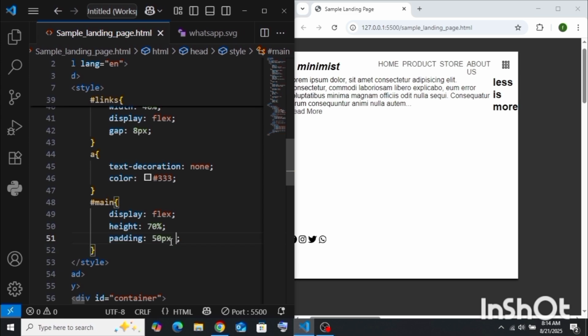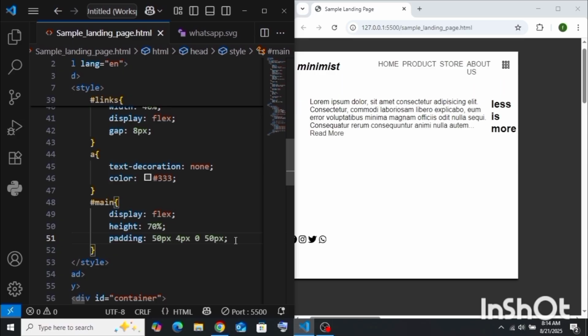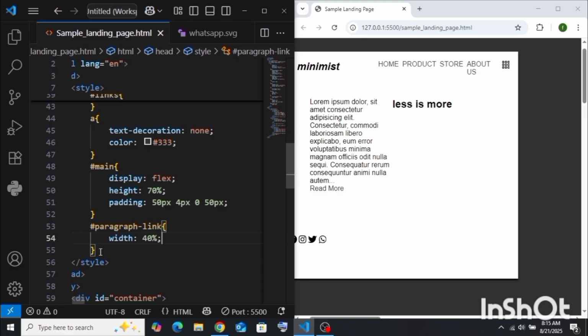Then I'm going to give it a padding. So a padding of 50 pixels at the top, because it started from like 12 o'clock. 50 pixels at the top, so it's going to move the content downward by 50 pixels from the top. Then I'm going to give it a padding of 4 pixels to the right, the 3 o'clock, and 0 bottom so that it will not shift it upward, and 50 pixels to the left so that it's going to shift it inward from the left by 50 pixels.